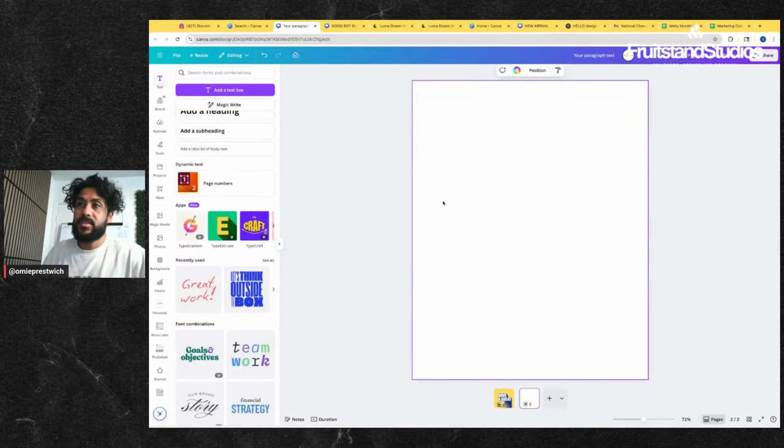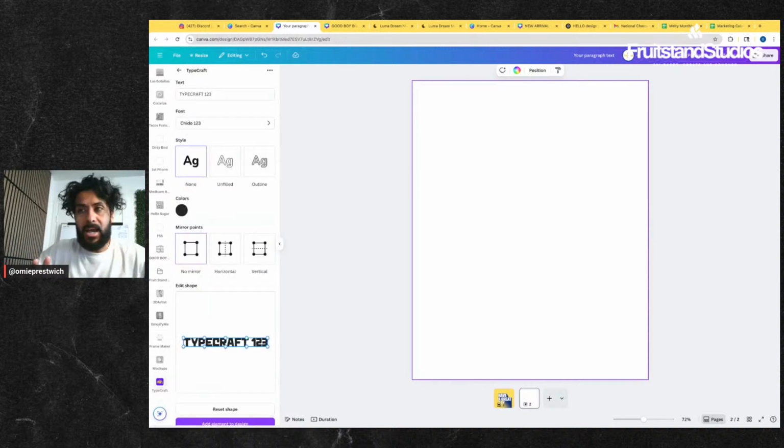Let's change the color of this. And what we're going to do is this typecraft. This typecraft effect is like warp on Photoshop.